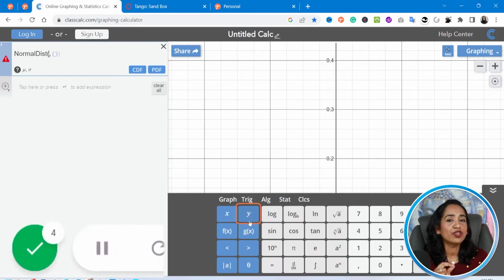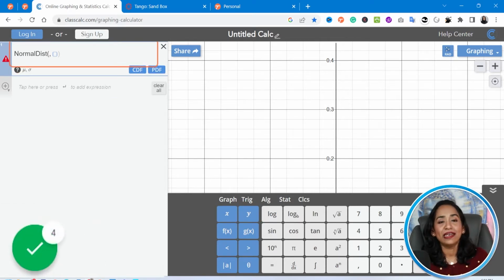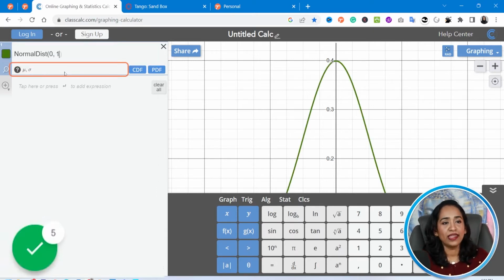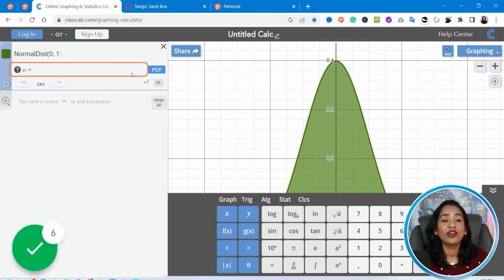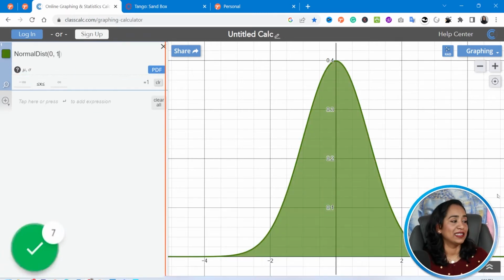And if you look closer, every time you click, the number of clicks kind of goes up. And then click on normal distribution here, and then enter 0 and 1, and then click on CDF. And as you can see, as soon as they click on that, this little green graph, normal distribution graph pops up, and that's all they have to do.